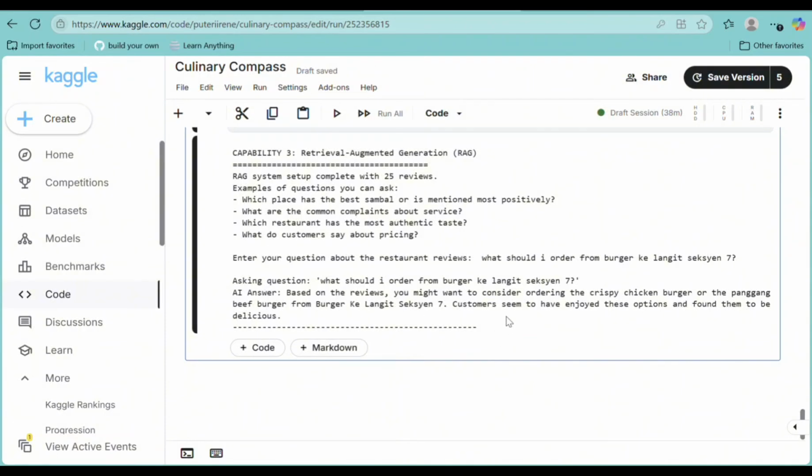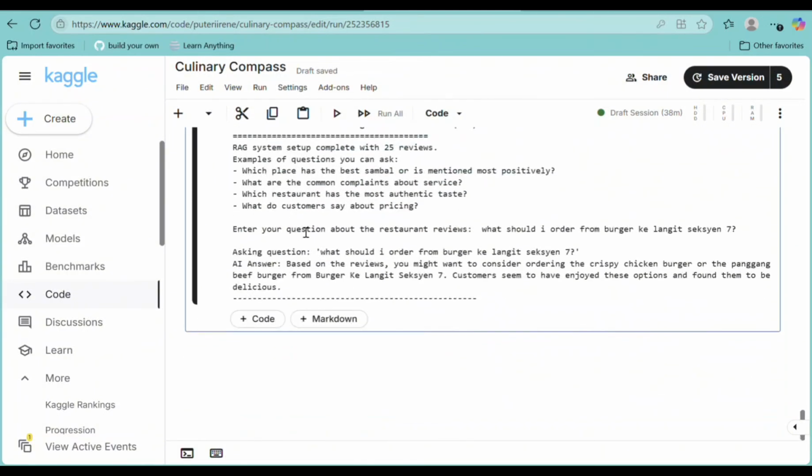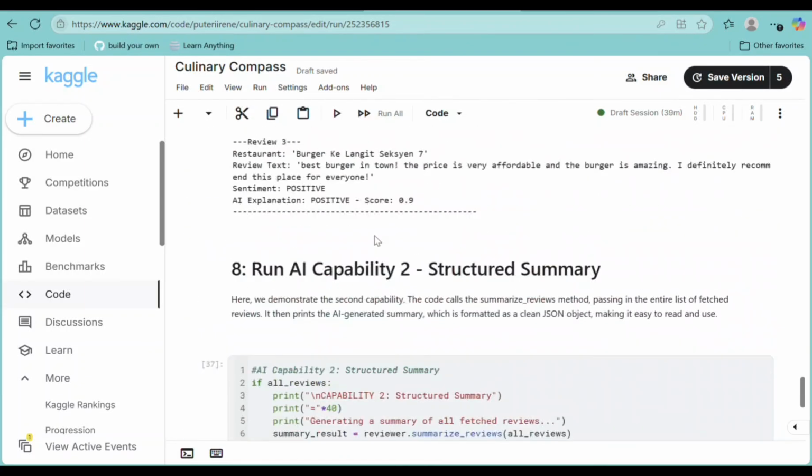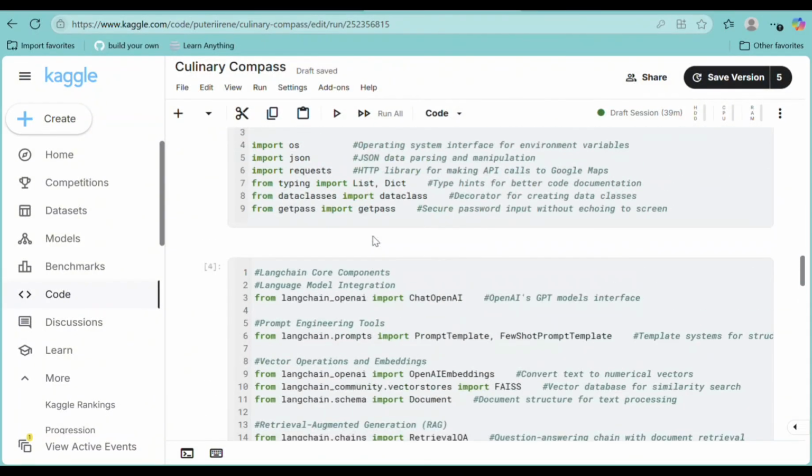Well, you can see the impact is clear. Diners save time and make better choices. And restaurant owners also can get instant, honest feedback to improve their business. Well, this project is a solid foundation, but the future possibilities are even bigger. Like you can track food trends across the entire city, or send real-time alerts to restaurant owners about customer issues. And the main limitations are the API costs and also the quality of the existing reviews, but the potential is huge. Well, that's Culinary Compass, everyone, using AI to help us find the food we love.